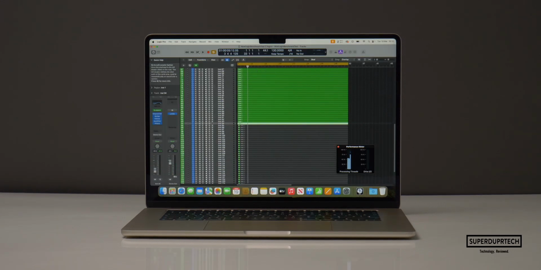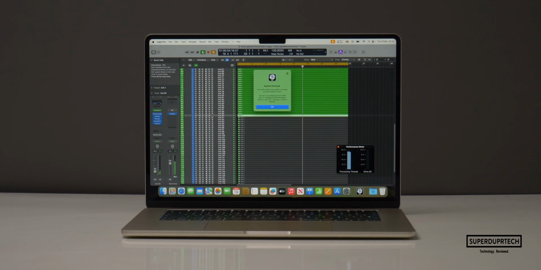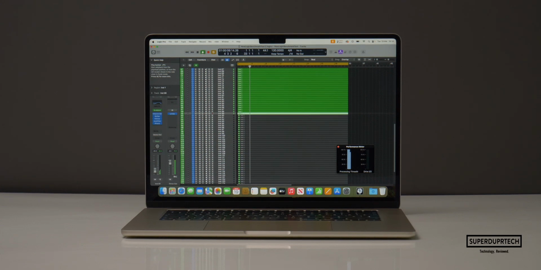I then opened up Logic Pro and tried to run as many tracks as I could from the Logic Pro benchmark, and I got the exact same score here compared to the 13-inch model, with them both being able to run 89 tracks before the system overloaded.